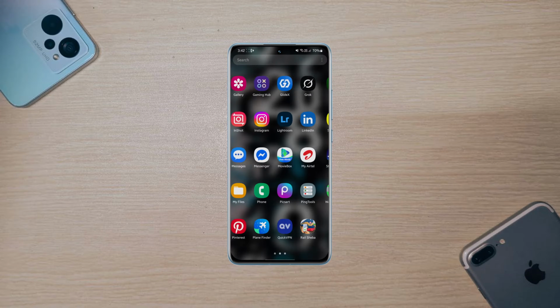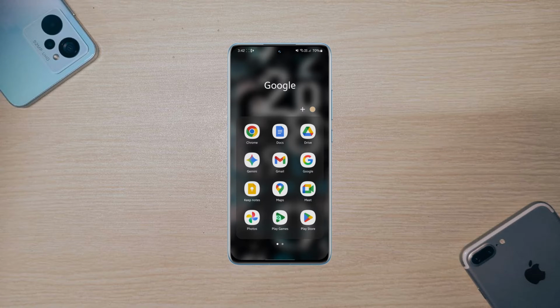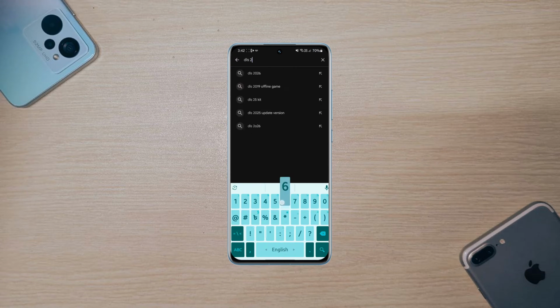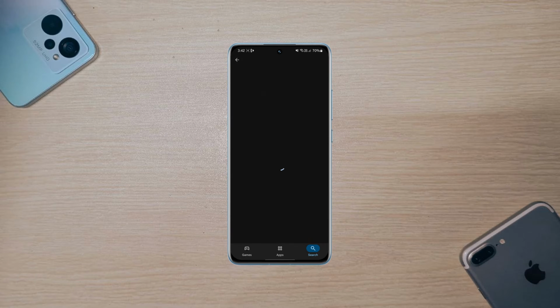Then go to the Play Store and check for updates. An outdated version of DLS 2026 can cause connection errors.